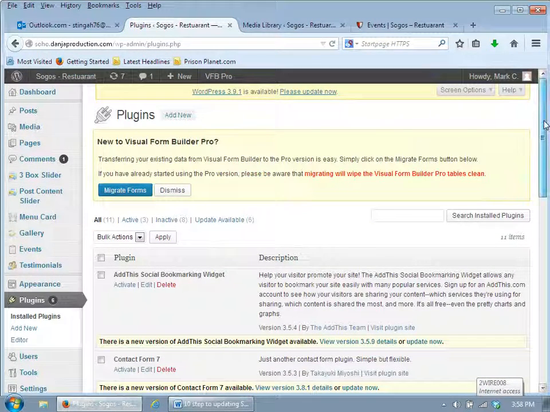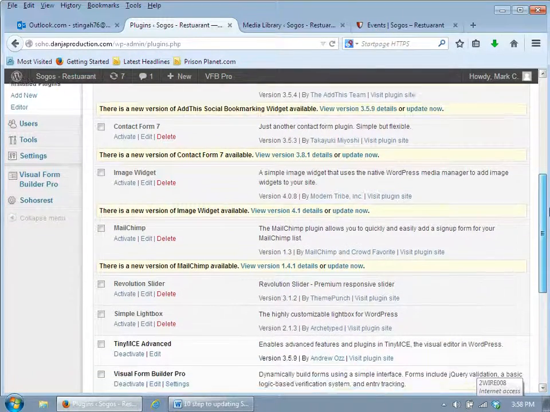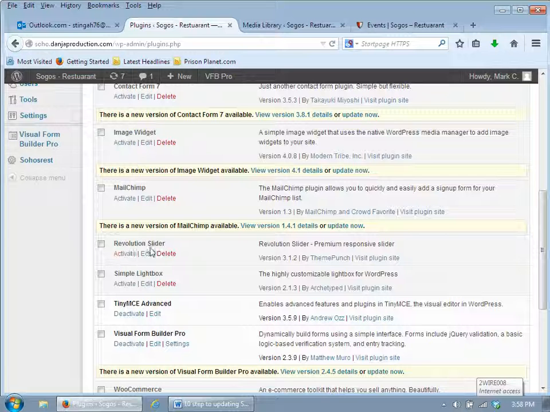These are all the plugins that you have right now. And as you can see, there are new updates, but we're not going to update them in this demo mode. Okay, we have the slider, revolution slider in there. We have a light box, which is when you click on a picture or item, it pops out in the light box. We got the tiny MCE.